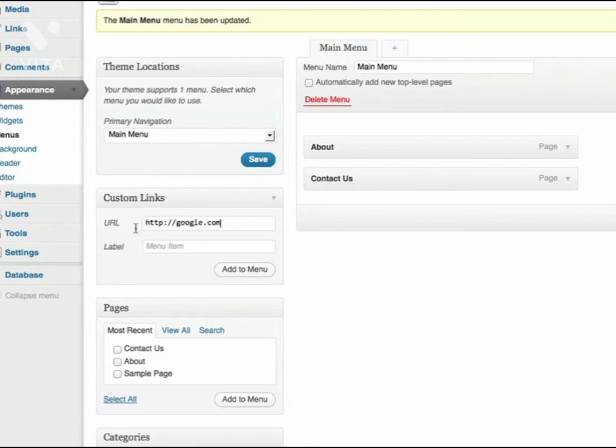So under custom links, this is where I entered my URL, and entering a label. This is going to be called Google, and then add to the menu. And as you can see, it's now here. I'm going to save the menu.